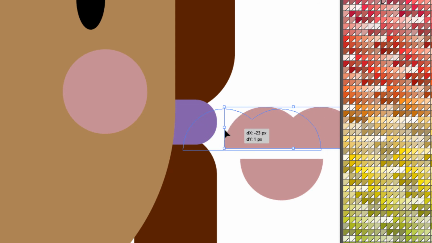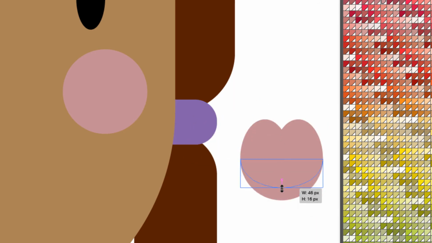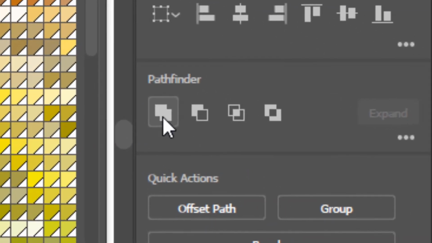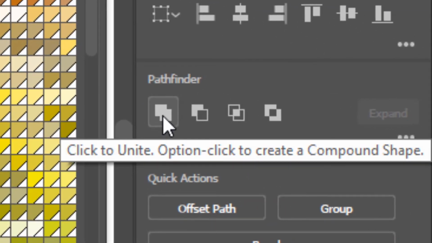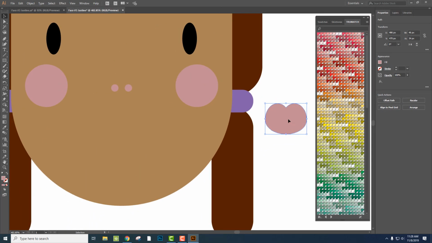Now I will line up the lips. There we go. And make them a little closer together. Draw a box around both, use the Unite option of the Pathfinder. Let's move this over here, and I'll make the lips just a little bit of a darker tone of pink.